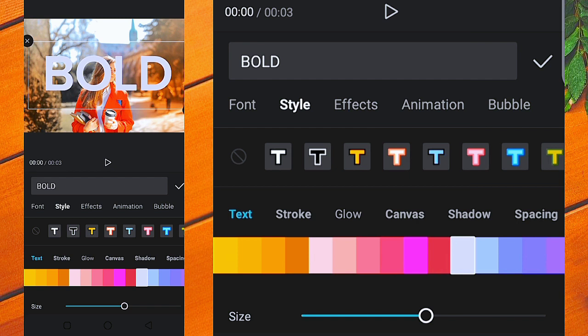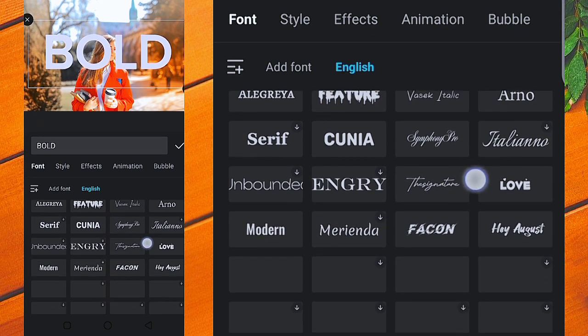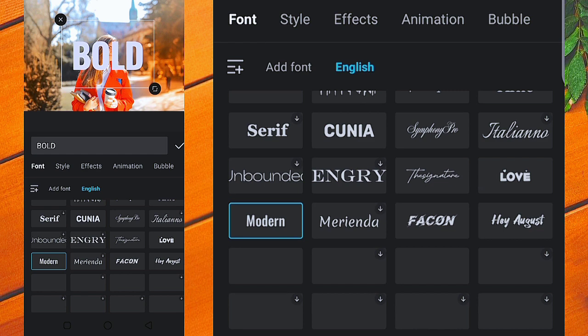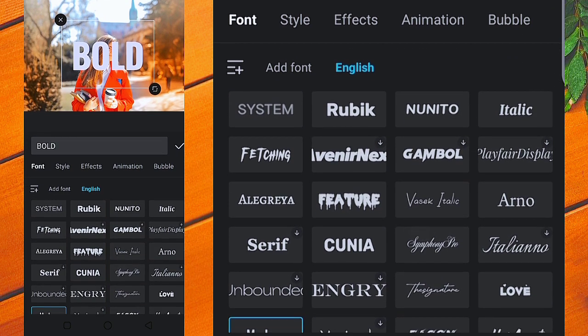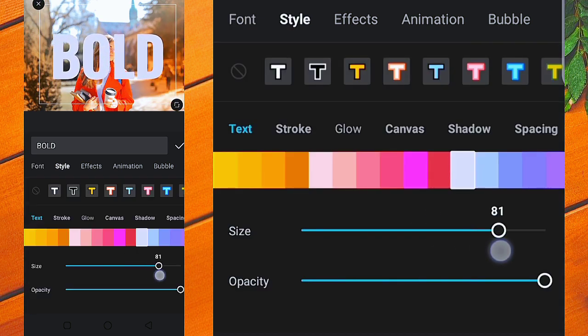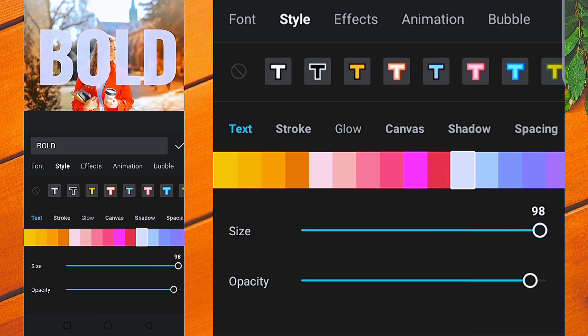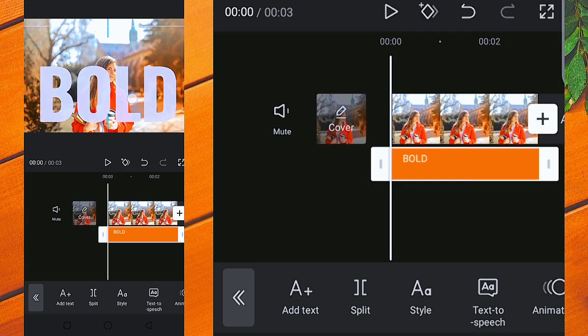And then I'll go to font. You can play around with your text and decide where you want to place it.